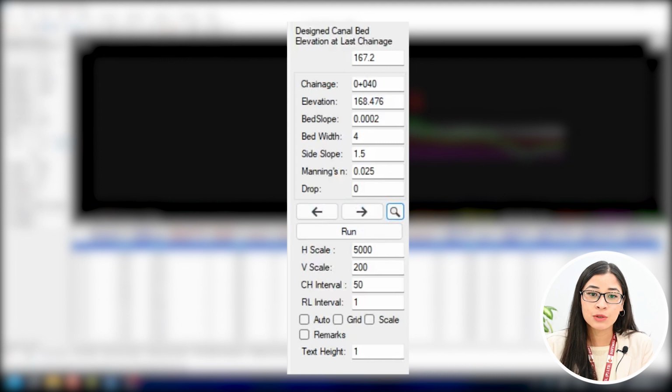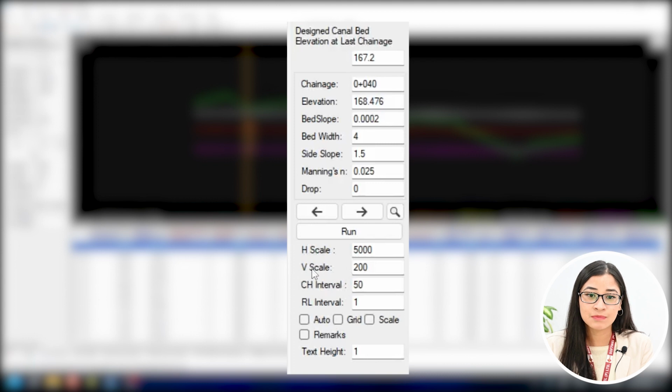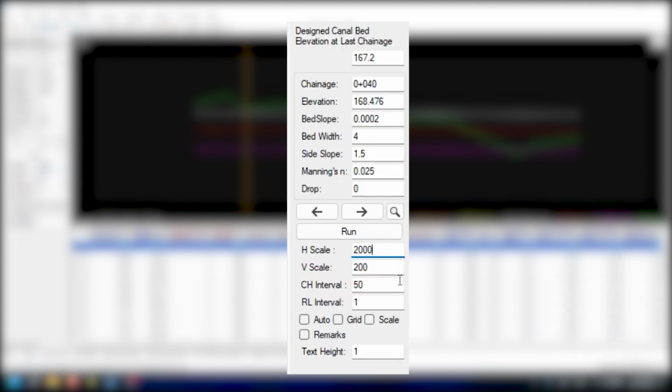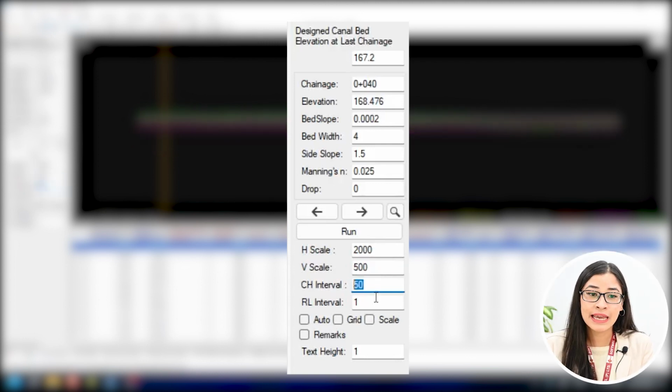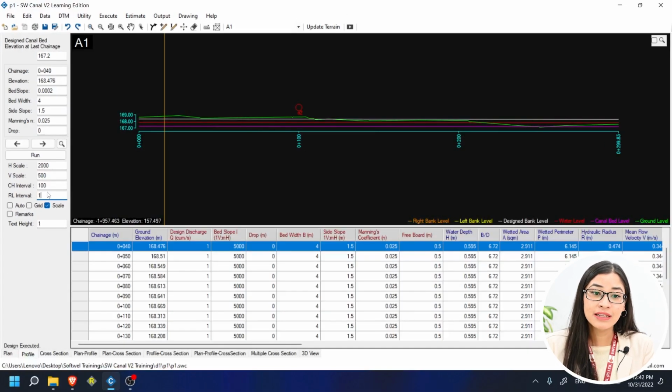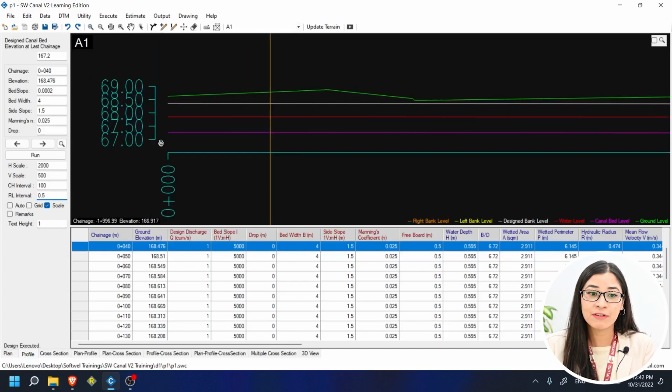Now, just below Run, you will see H scale and V scale which stands for horizontal scale and vertical scale. We work at horizontal scale 5000 and vertical scale 200 for easiness, but you can change it if you want to. For instance, let's change the horizontal scale to 2000 and vertical scale to 500. Likewise, let's turn on the scale and set CH or chainage interval to 100. It will display chainage at 100 meters. Again, let's change the RL interval to 0.5. It will display reduced level at 0.5 meter interval.